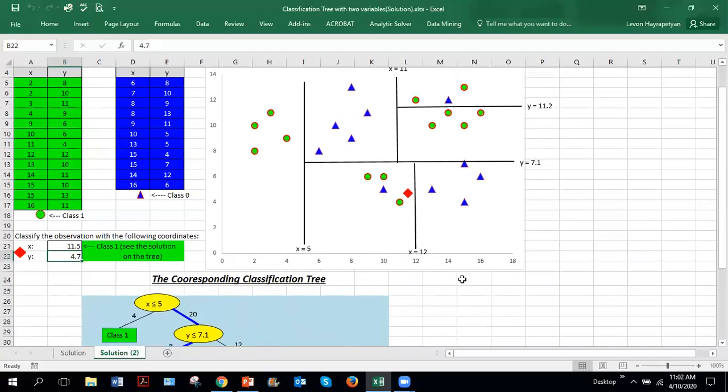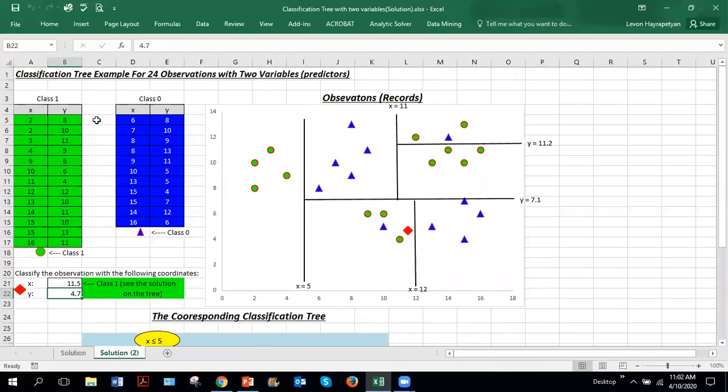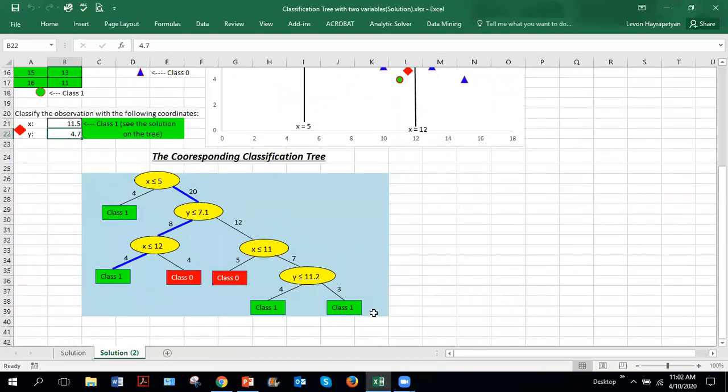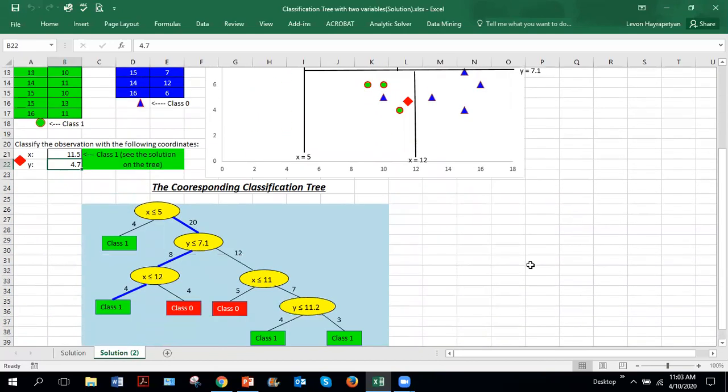Short summary of what we learned in this video. When we have observations with 2 variables, it's easy to visualize those 2 variables as dots or points on the xy plane, and then use splitting. Since we have only 2 variables, it will be split either with respect to x or with respect to y, and we can do that visually using lines, while simultaneously creating a classification tree. And then when the tree is created, we can use that tree to classify a new observation.